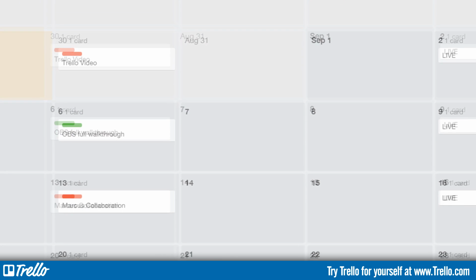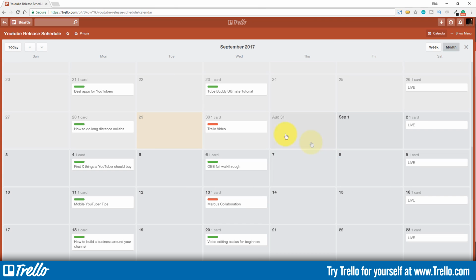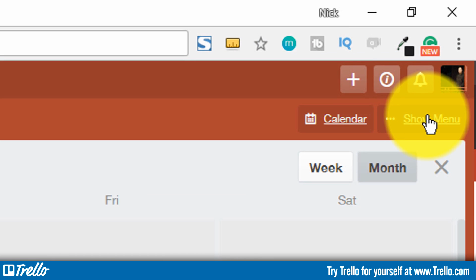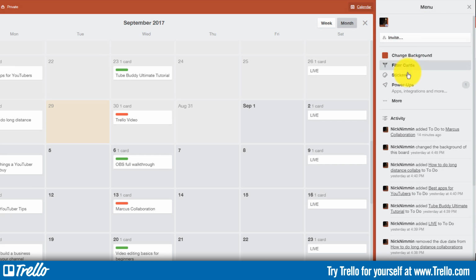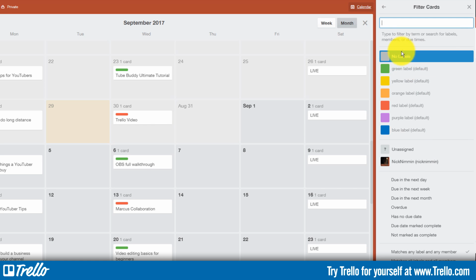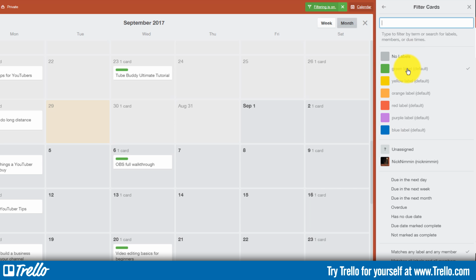Now, in addition to all of this, something that is really cool with Trello is if you go up to the show menu option, they will show you where you can filter cards. So let's say I only want to see the stuff that's ready to go, then I would click on that and you can see the red ones go away.